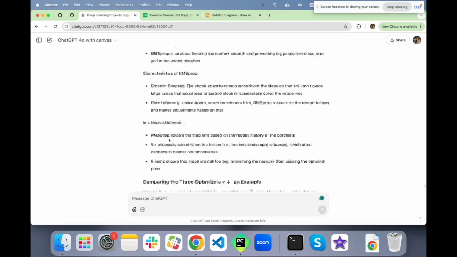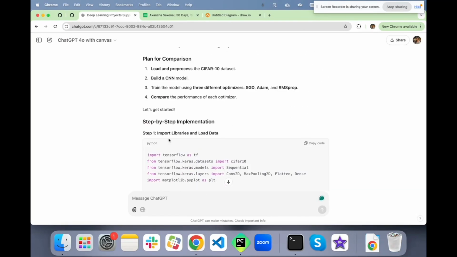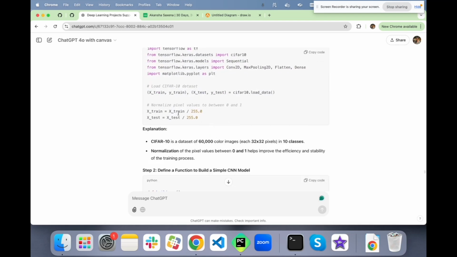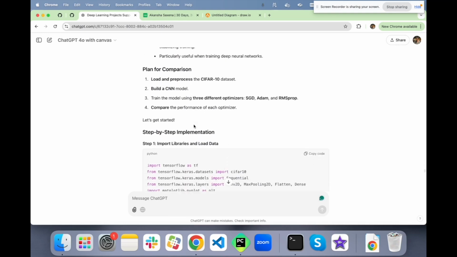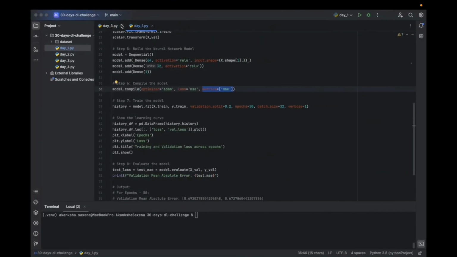Okay. So let's go back. We have understood about the optimizers that we are going to explore today. Let's go and start coding. What we will be doing is we will load the CIFAR data. Here we are not using pandas to see how the data looks like, but we will use it. Then we will build the CNN, a convolutional neural network model. Then we are going to use the three optimizers SGD, Adam, and RMSprop, and then compare the performance. So let's come to PyCharm.